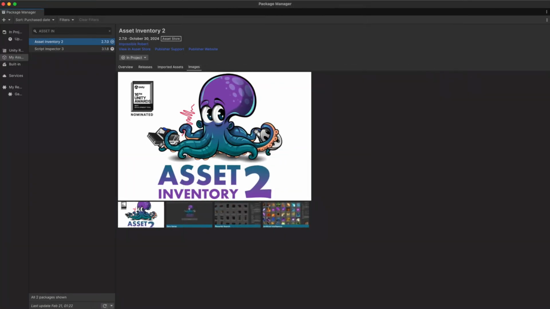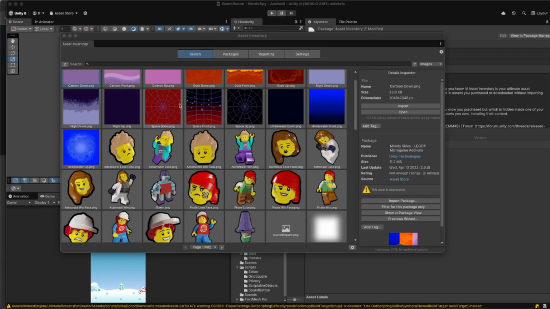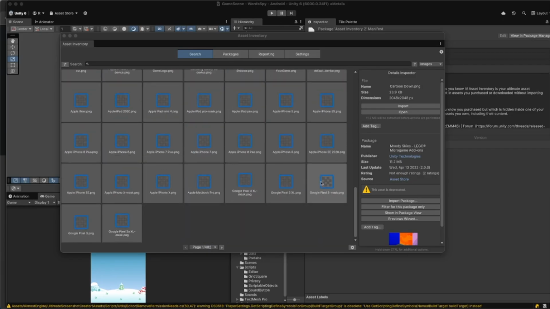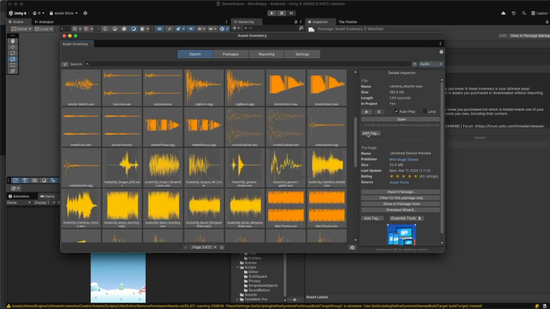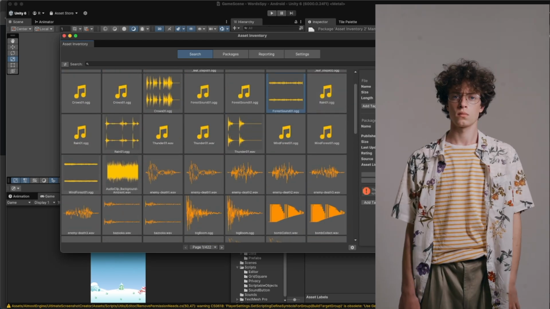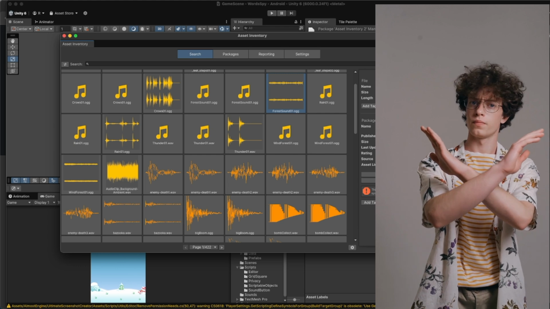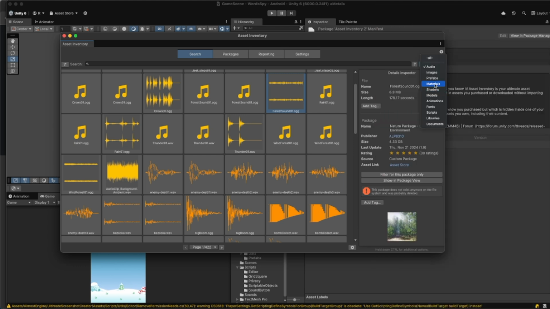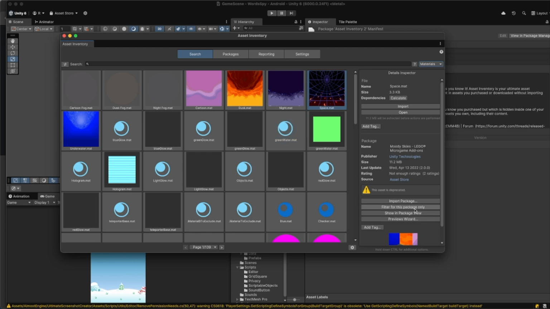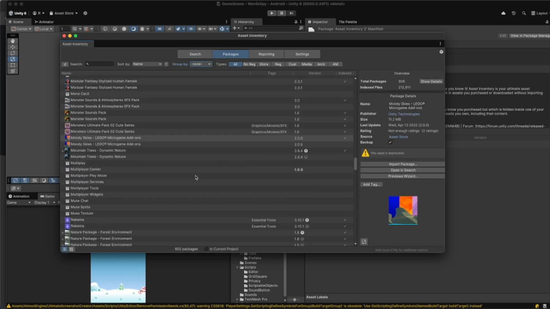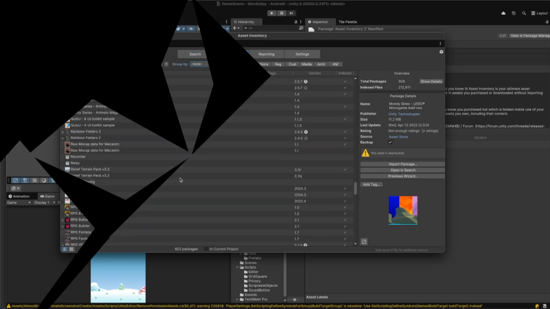Asset Inventory 2. Find any asset instantly. Over time, I have collected hundreds of assets: models, textures, sounds, you name it. Searching through them manually? No thanks. Asset Inventory 2 lets me browse and find any asset in my collection without even importing it into my project. Honestly, this should be a built-in Unity feature.